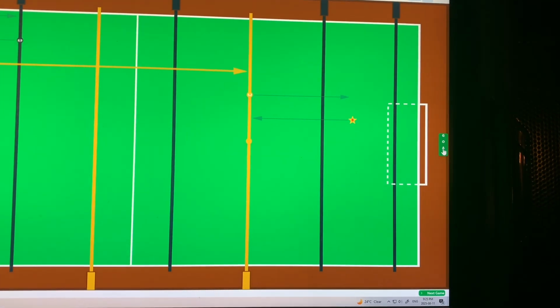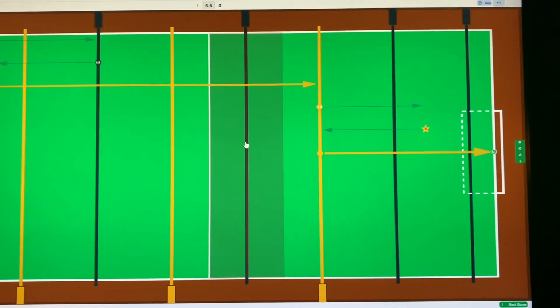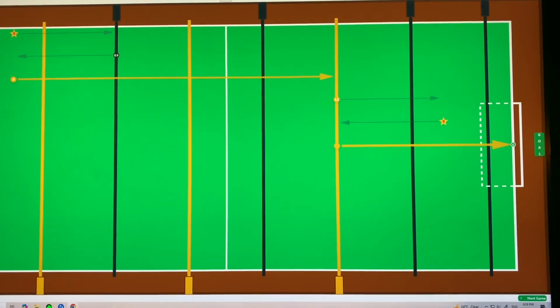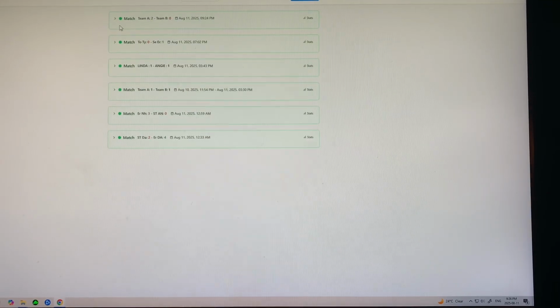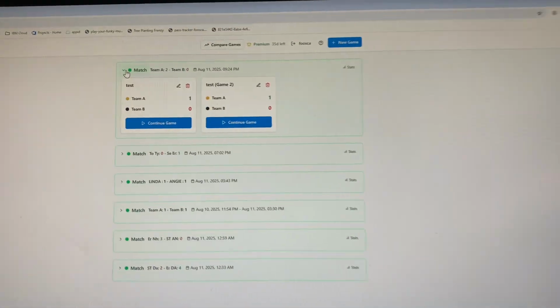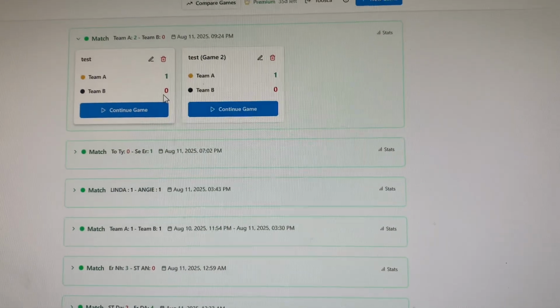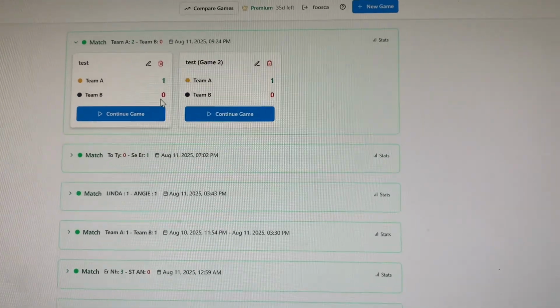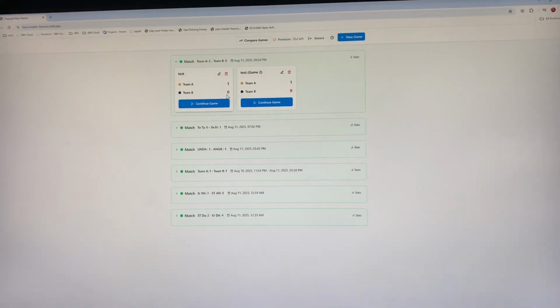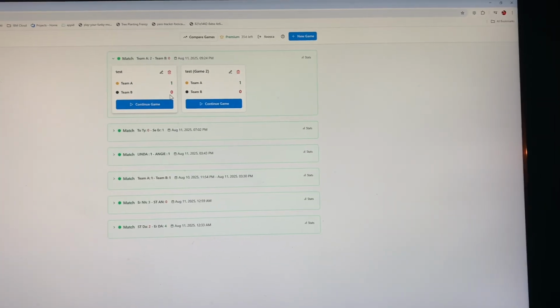So now this time, say he shot and scored. So this is the second game in the match. Let's go look at what that looks like now. So now we have 2 games inside this match. You can see the goals that we had, and we can go back into either of them and start updating them or whatever. So that's essentially what I built and what's available.